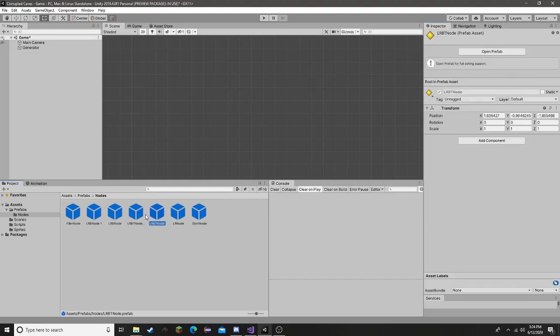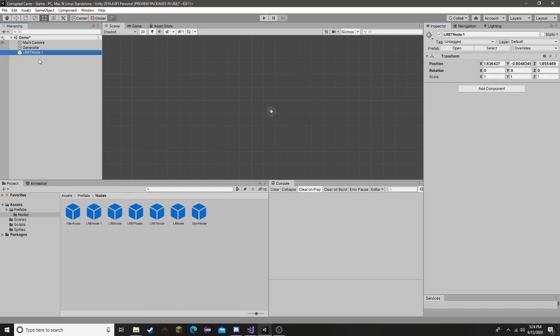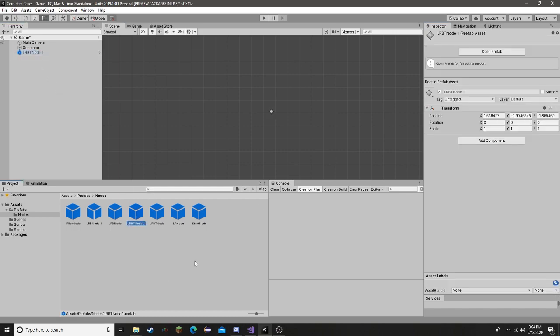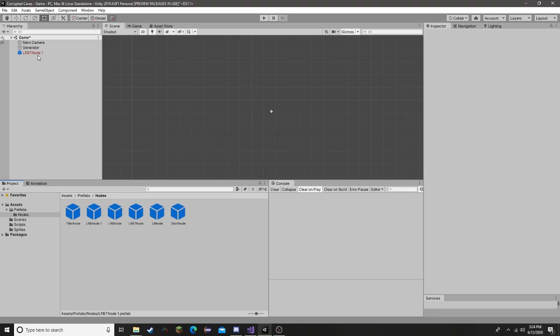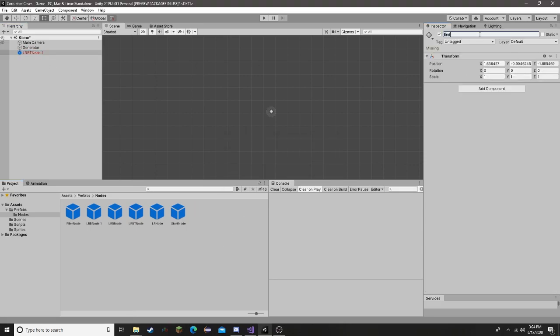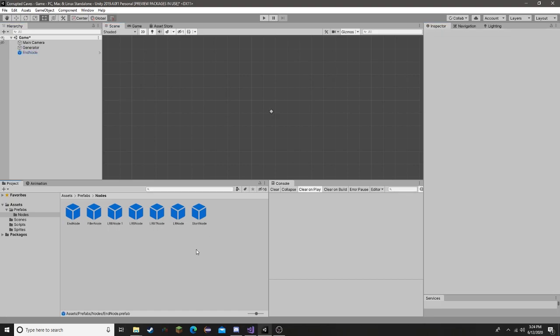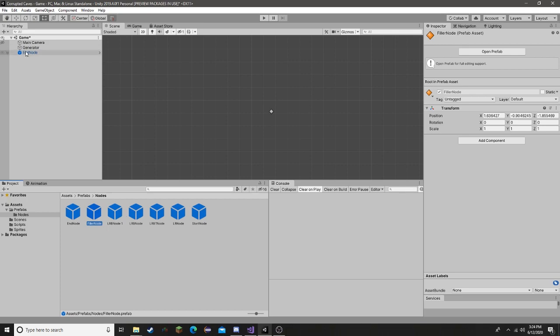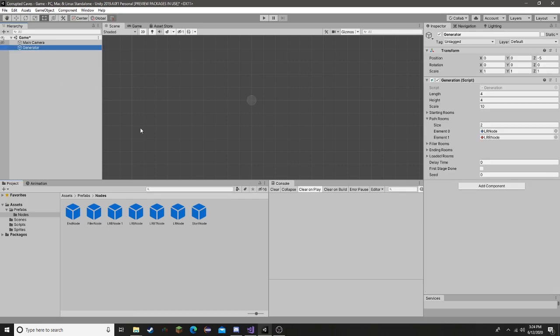Why do I have 2 of these with the same name? Weird. Okay. I'm gonna delete that one. This is supposed to be called end node, but I guess it didn't like me saving my thing, I guess. I don't know. Weird.